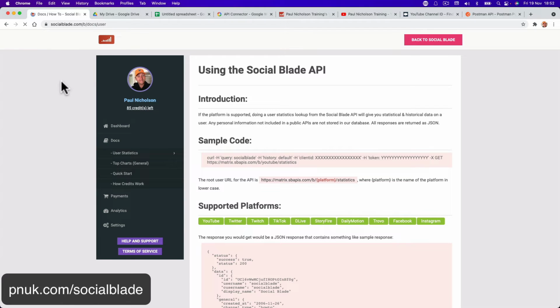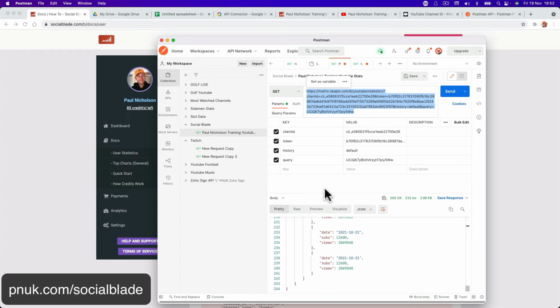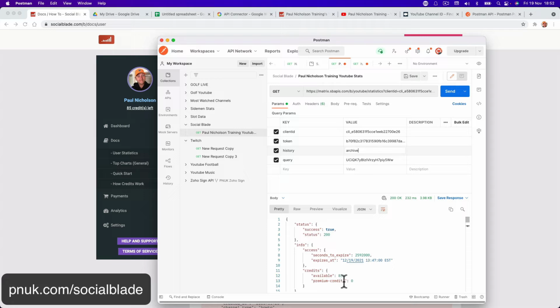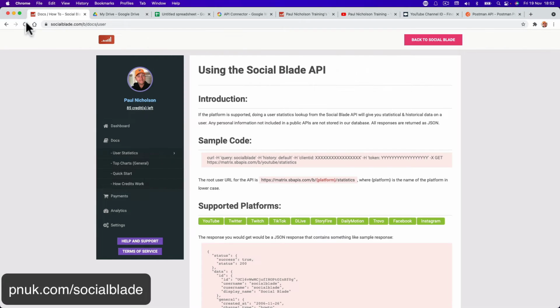If I refresh this, we're down to 85. So it's going to cost another, this is actually a good one, I don't actually know if this is going to cost another 2 credits or 3. Well, let's see. So I'm going to put in archive. In the history, I'm going to change it from default to archive. So will it charge us 3 extra or will it just be 3 total? So I send it and we're down to 82. So it did charge 3 more, didn't it? So it's basically cost me $2 a month for 3 years of my data.